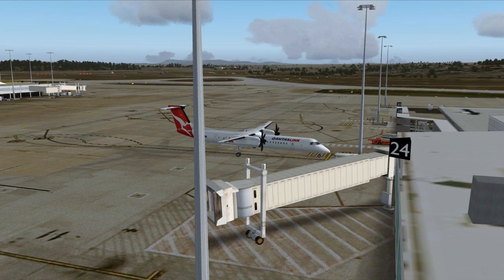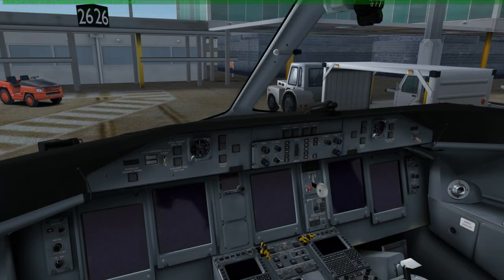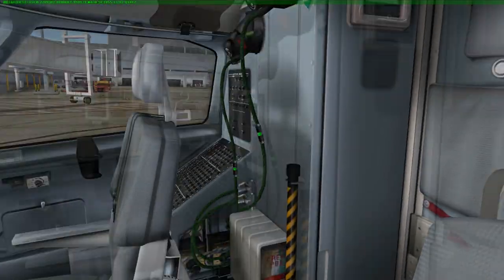Our registration will be VH Quebec Oscar Hotel. Cool, that's ready to send. So I'll be starting this aircraft from the cold and dark state, and this will actually be the first time I've really done it. So hopefully this works and I don't embarrass myself in front of YouTube.